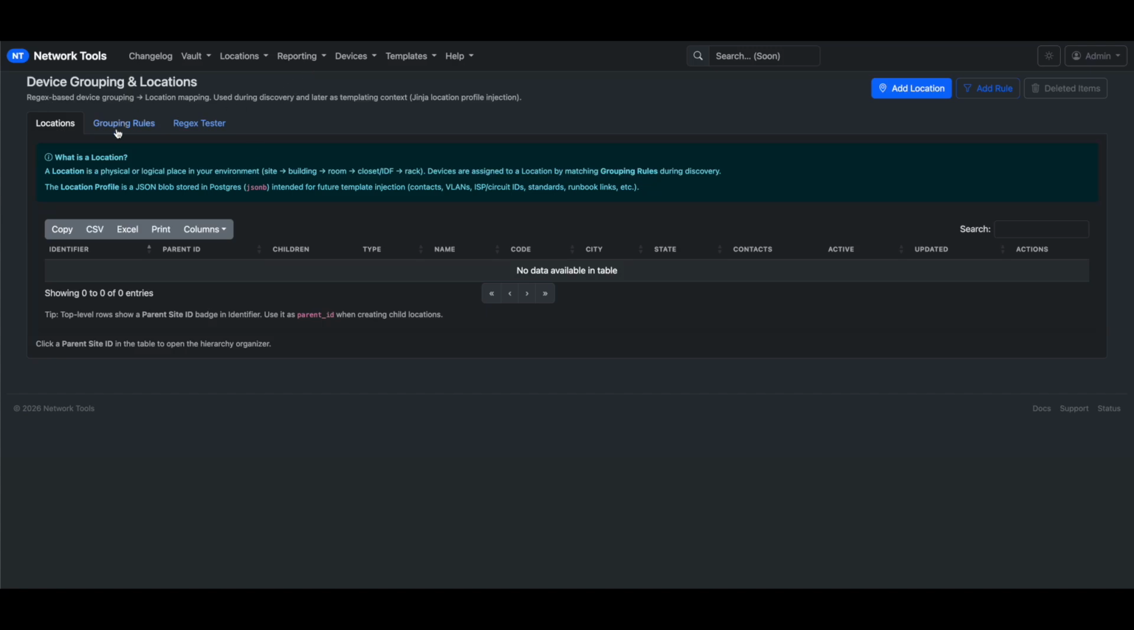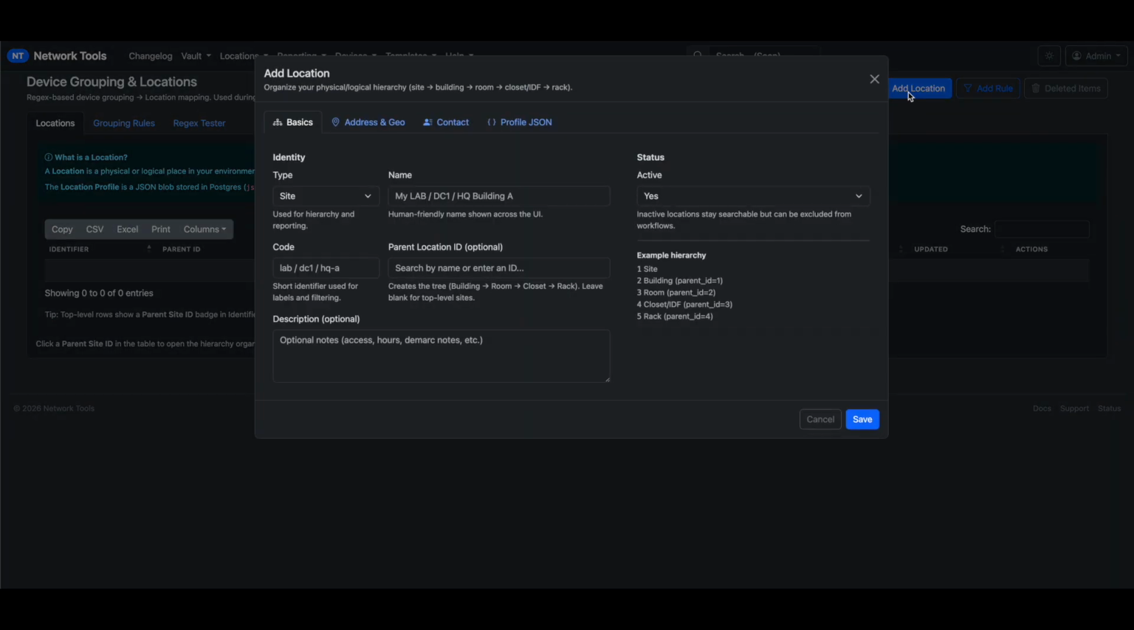So let's add a brand new location to the system. This is how you're going to use the server to group all of your gear, anything it discovers, and any templates that you want to write. So the first thing you'll do is go to Add Location.